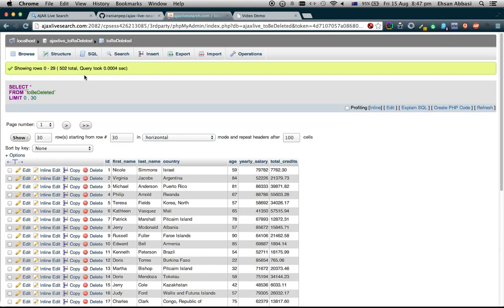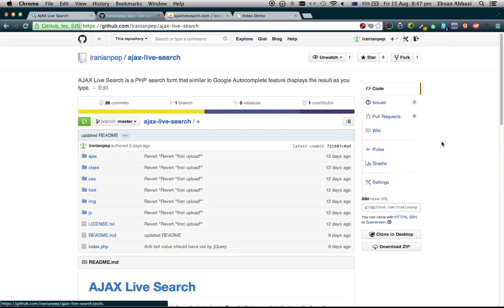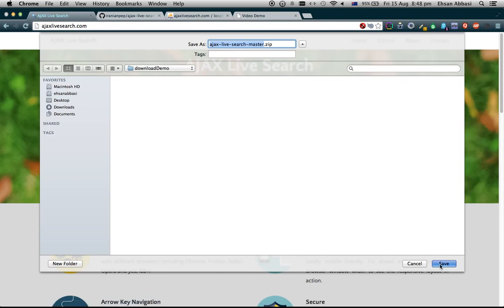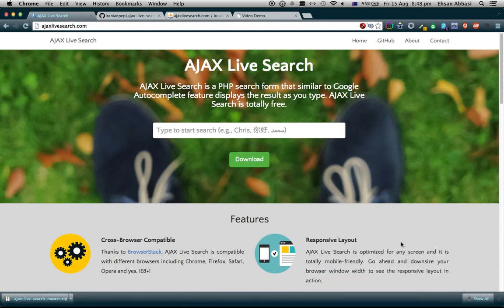So obviously I'm going to delete this database after recording this video. Now I'm going to show you how to install that. You can download the files from GitHub from here. This is the address, github.com, Iranian Pep, Ajax Live Search, or you can just use this button to download the files. So I'm going to download master file, and I just need to unpack that.